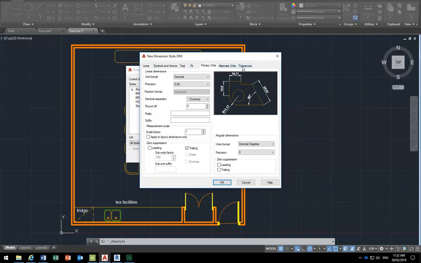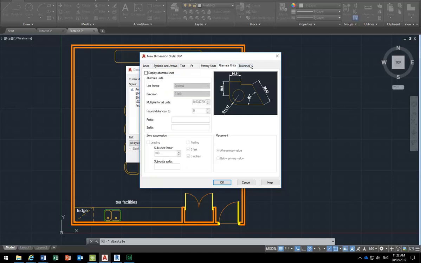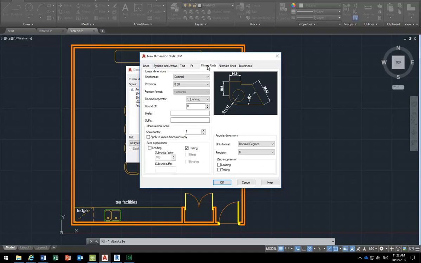So firstly, don't worry about tolerances or alternate units. That's for engineers pretty much. So I'm going to start with primary units, and then leave it on decimal, and then just set the precision to 0. I don't need any decimal places if you're working in millimetres. The decimal separator, I'm going to change to a period. We don't want a comma, we're not European. So period between the decimals, even though I've got no precision there, so we're not going to see decimal places for measurements, but we will see them for angles.